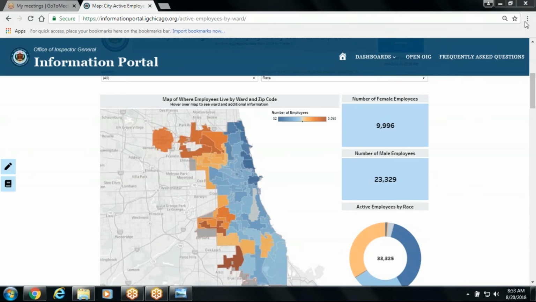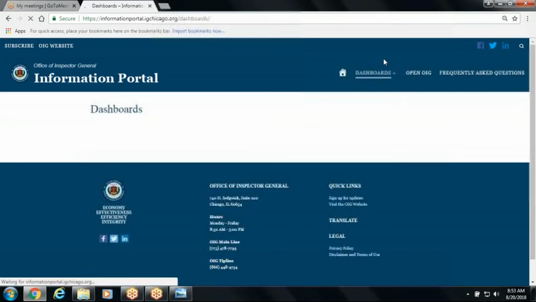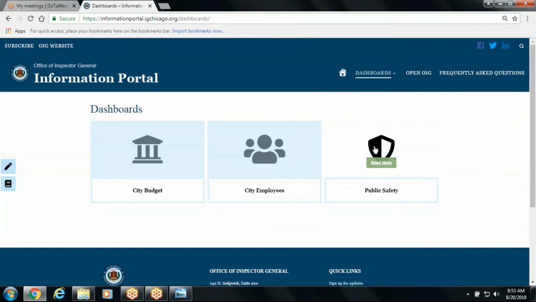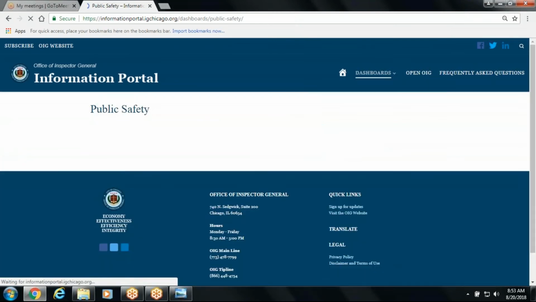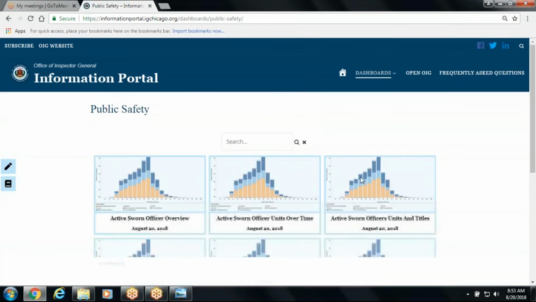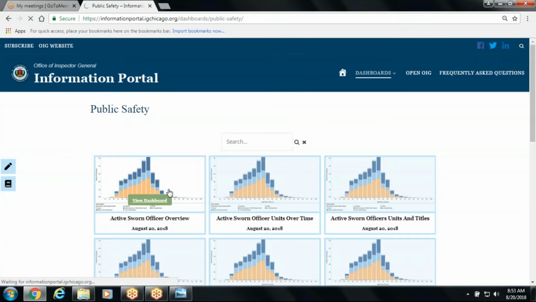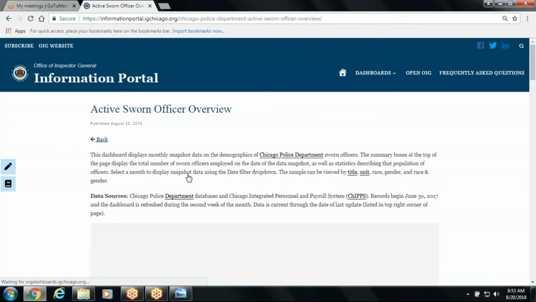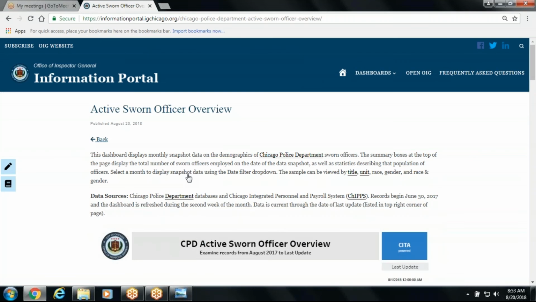Safety dashboards. We click on dashboards and select public safety. The active sworn officer overview dashboard displays monthly snapshot data on the demographics of Chicago Police Department sworn officers.